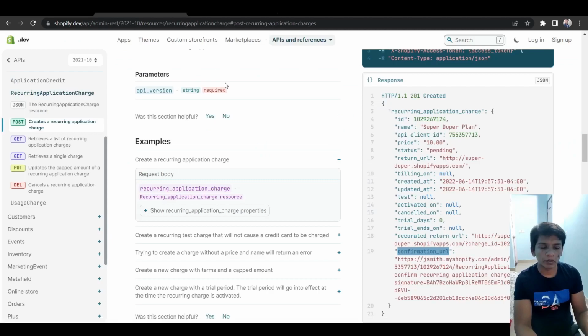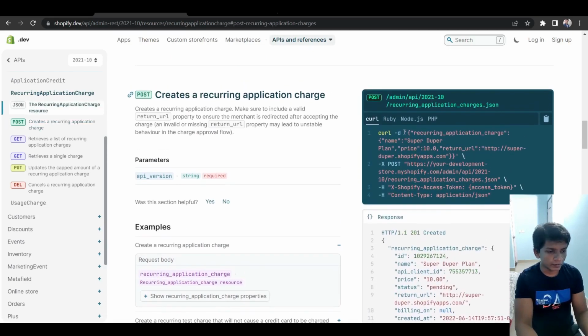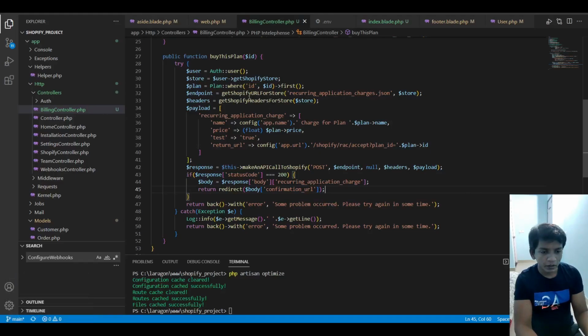So I have opened up the recurring application charge API documentation. And here it says that we need to make an API call to this URL with recurring_application_charges.json. So that's what I've done. In the get Shopify URL, I have mentioned this. I have taken those headers as usual, and I've created this payload.